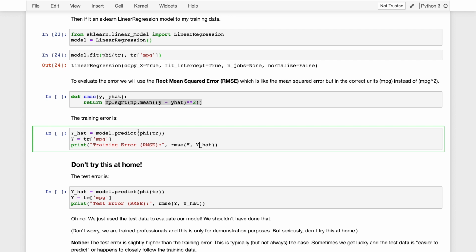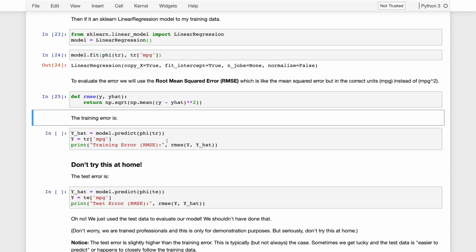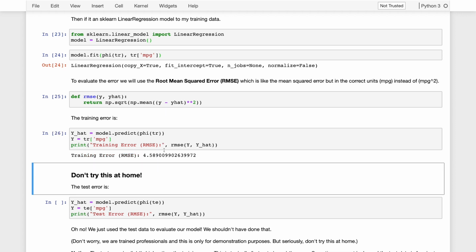So now we can take our model, make predictions for all of the training data, and this is going to be our y hat, our predicted miles per gallon for each of the training data points. We can also get the true observed y for each of the training data points, and we're looking at the root mean squared error between the two. Should run this function here, run this, and so we're getting root mean squared error, which is about 4.5 miles per gallon. It's not bad.